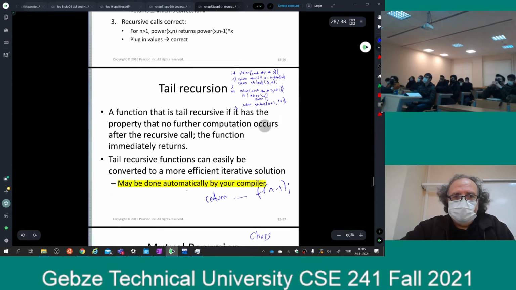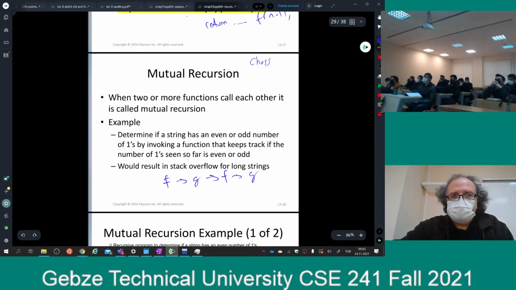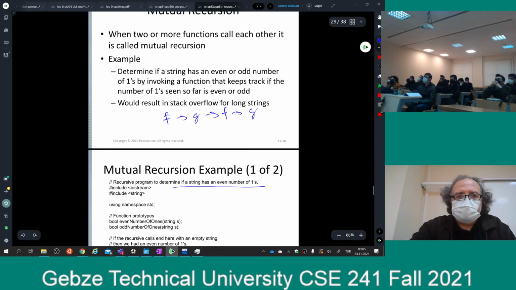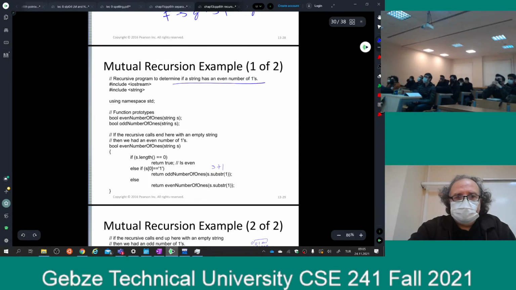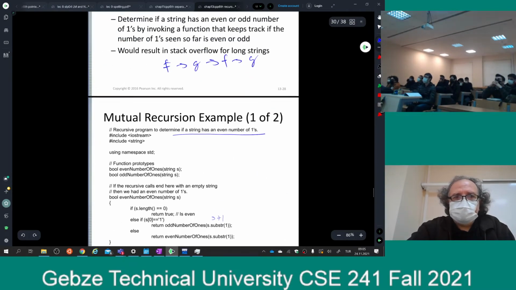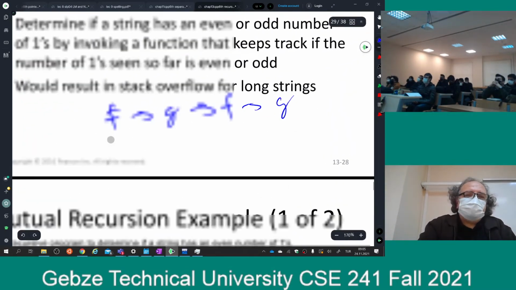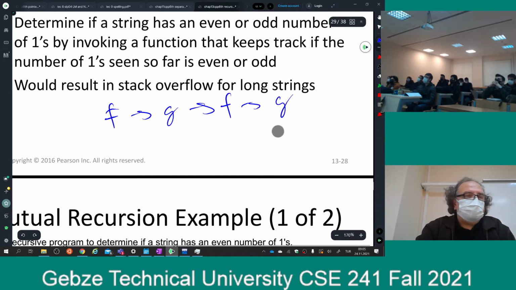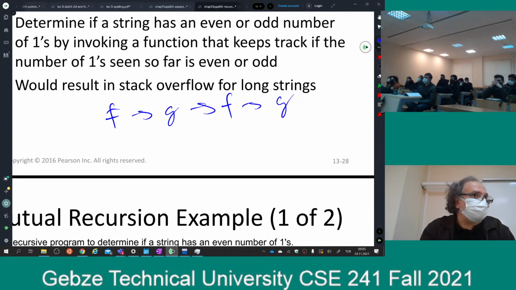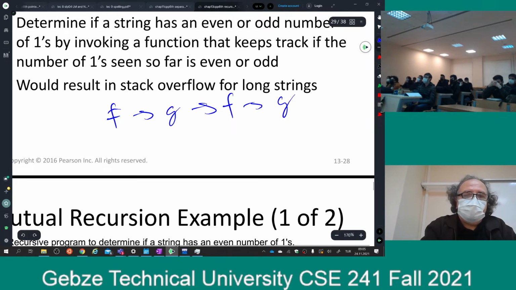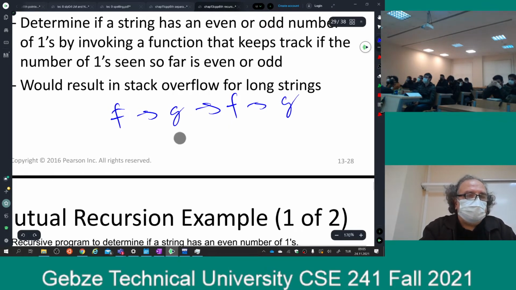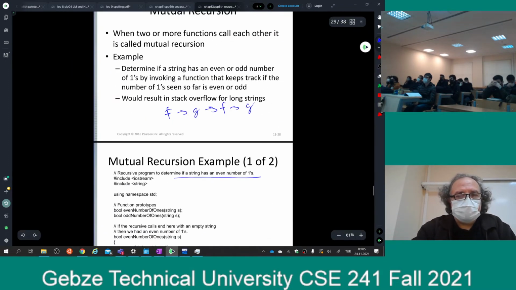Good. So we talked about tail recursion, and mutual recursion is this. F is calling G, G is calling F, and F is calling G. Again, this is recursion. You wouldn't say this is not a recursion. This is recursion because at the end, who is calling F? F is calling F actually through G. G is calling G through F. This is called mutual recursion.